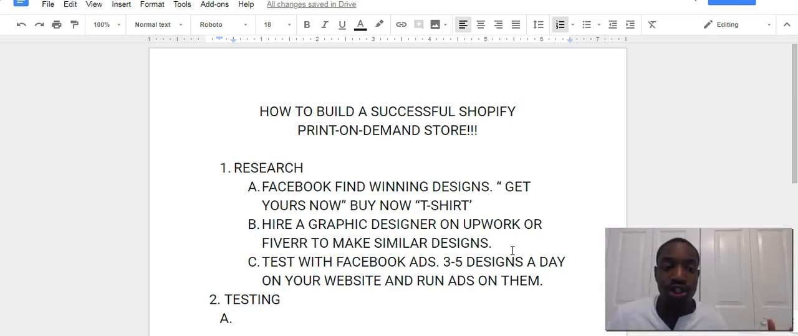So the first step is research. Research winning designs on Facebook, looking at sponsored posts with the best engagement. Look at the design, get the design, create a similar design, sell it, and target similar people. If it's a horseback riding shirt or a Father's Day shirt, make a similar shirt to that. And also test with Facebook ads, which I'll be going over tomorrow. You have to test like 3 to 5 designs a day. If you really want to start, you're going to have to do that. You may be like, wow, that's so much, but if you really want to succeed, you have to do that.